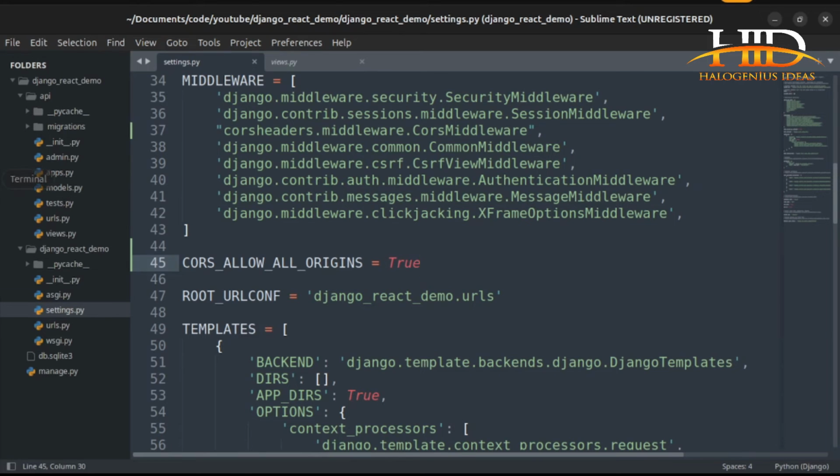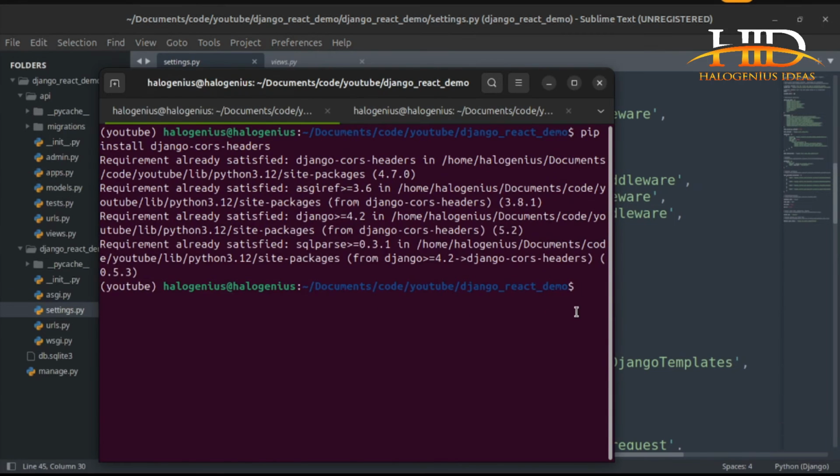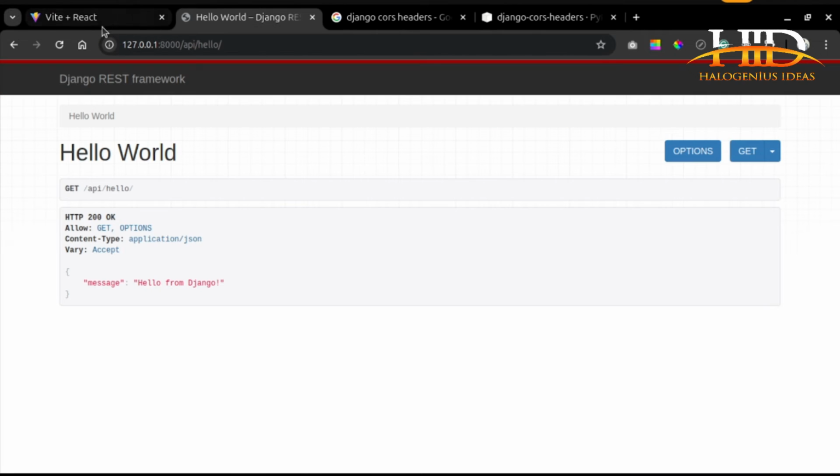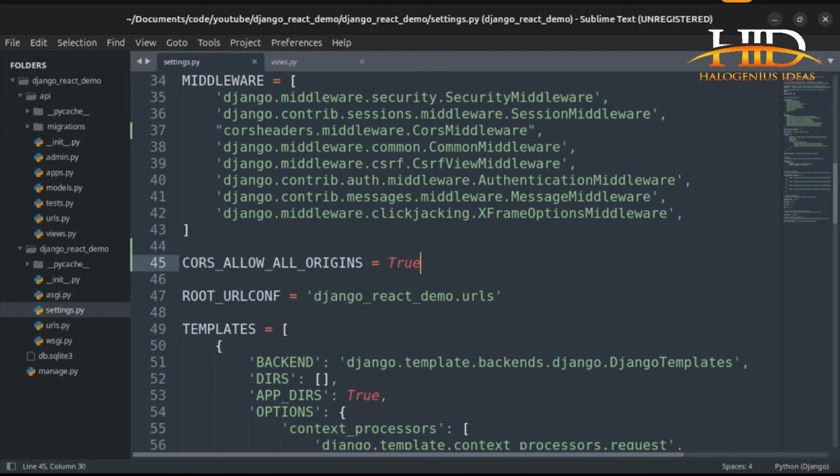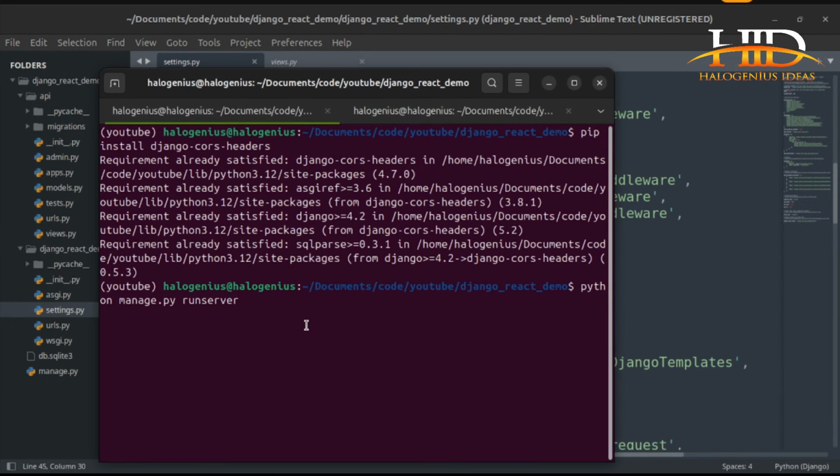So let me run my server again, python manage.py, then runserver. So save this. If I come back here and reload this one first, the server is not running, something is wrong. Oh, I've not run my server.